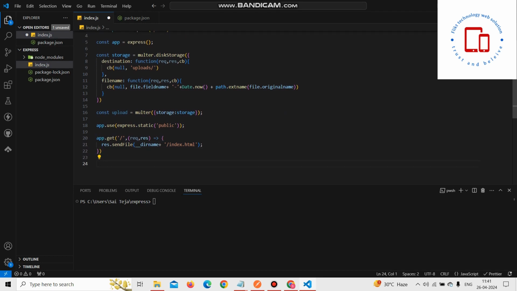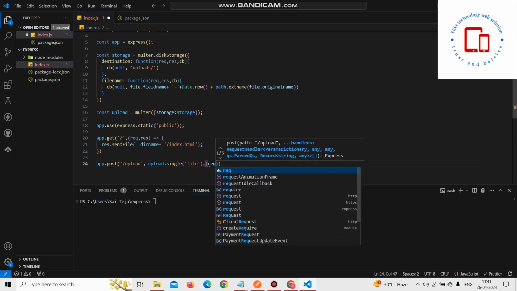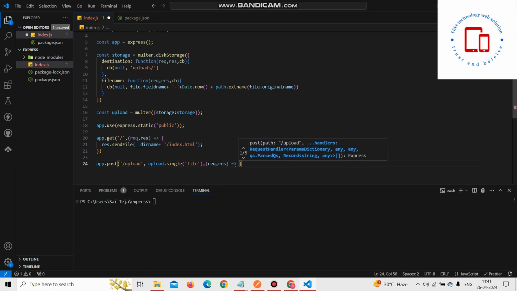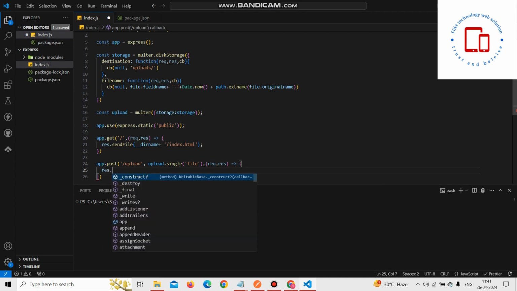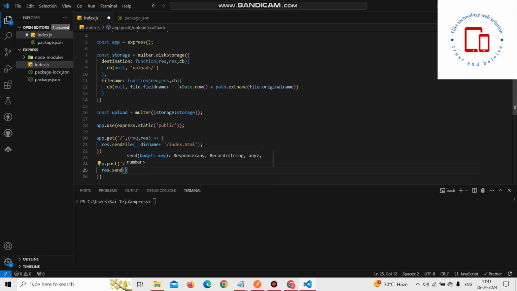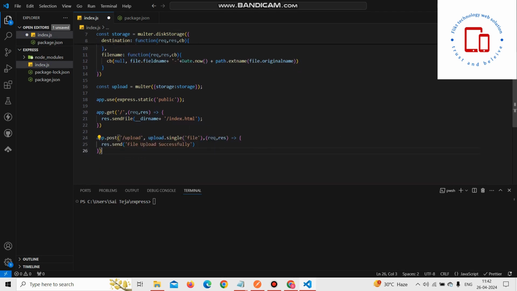Next, the route to handle file upload. app.post /upload, comma, upload.single file, comma request comma response, res.send file uploaded successfully.